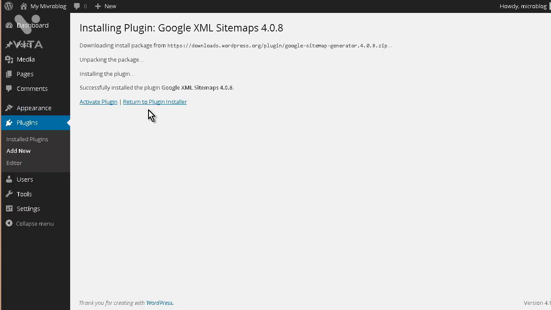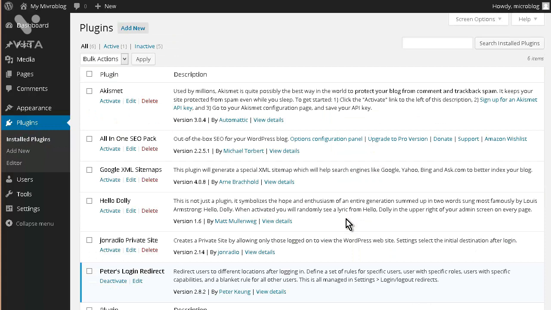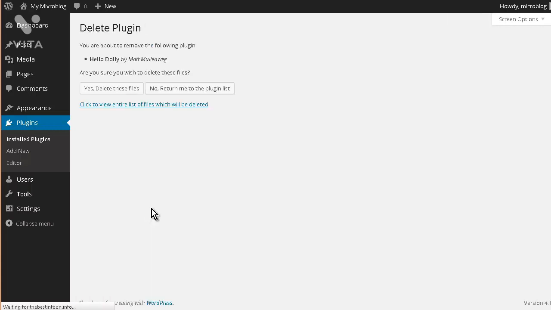Okay, there we are. So let's go to our plugin page here. Actually, that's not where I wanted to be. Just into plugins. And what we're going to do here is get rid of this Hello Dolly one. So let's just delete that. It's just taking up space.